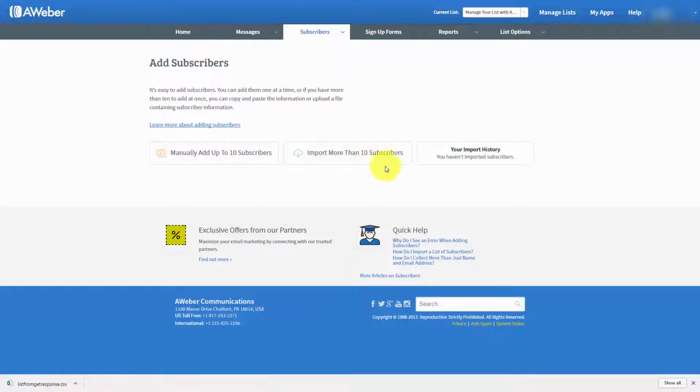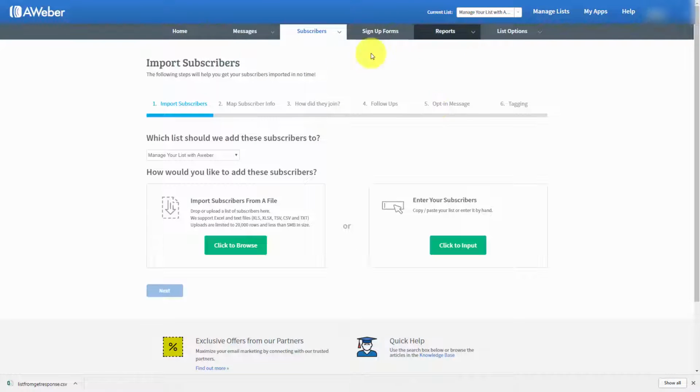We're going to take a look at this button that says Import more than 10 subscribers. We're then going to click this button and grab the file that we created from GetResponse. Aweber will bring you to this screen, and you'll be asked whether you want to import subscribers from a file or enter subscribers manually.